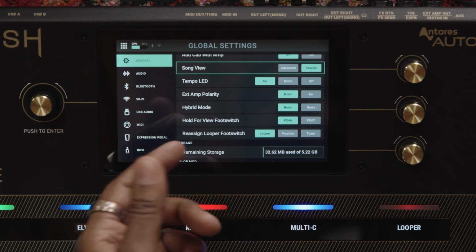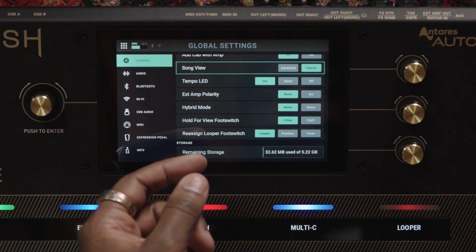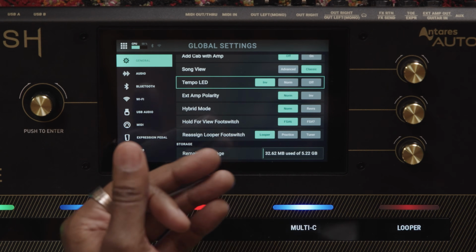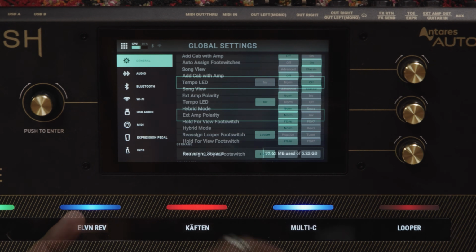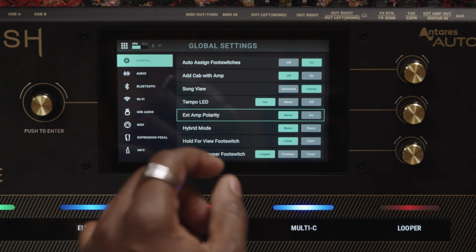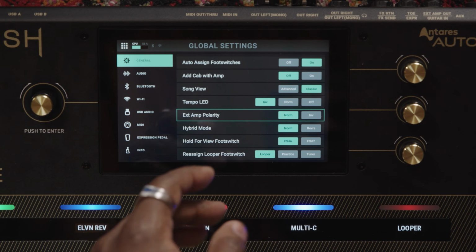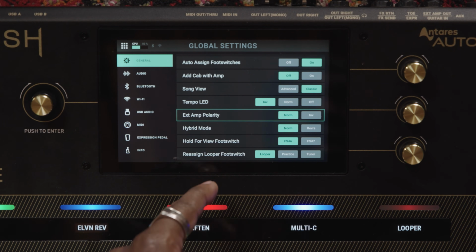You can choose what song view you want when using song mode, either classic or advanced, which shows more information. The tempo LED can be set to inverted, normal, or off. For the external amp polarity, you can select the polarity of an external amplifier if you're using Prime as a channel switcher. That's either normal or inverted.